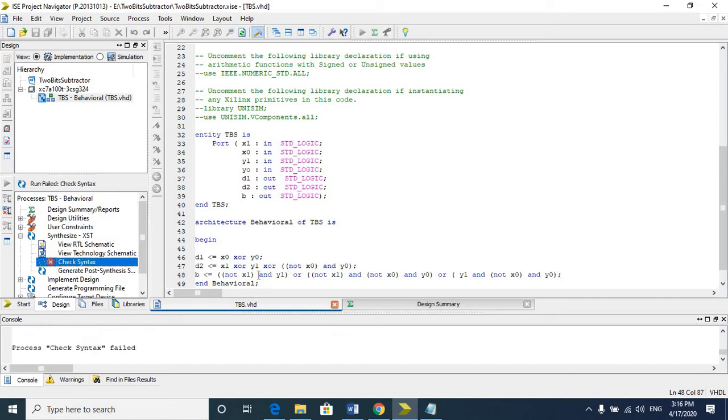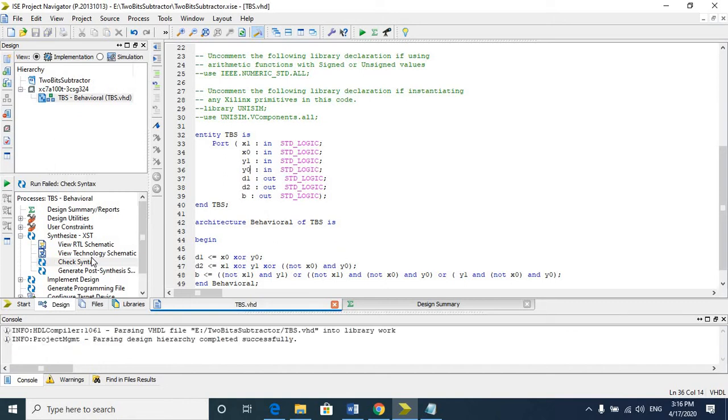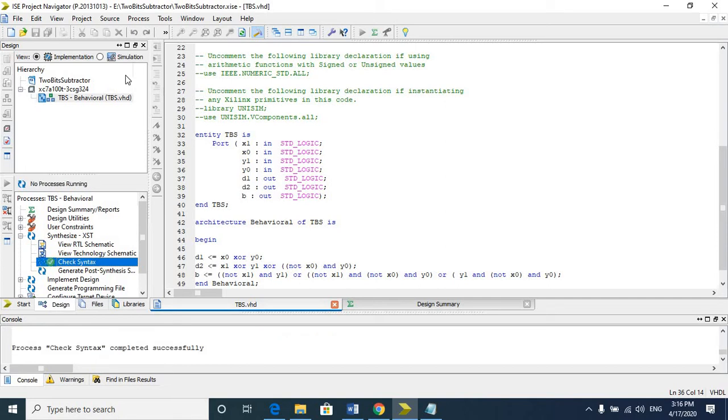Okay, so the syntax check failed. Why did it fail? Let's check it. I have to save it here. D0, D1, B. Oh, here I have written the letter O instead of 0, so I have to write 0. Then I have to save it again. Now I can check the syntax one more time. Let's see what will happen. Okay, so we got the green tick.